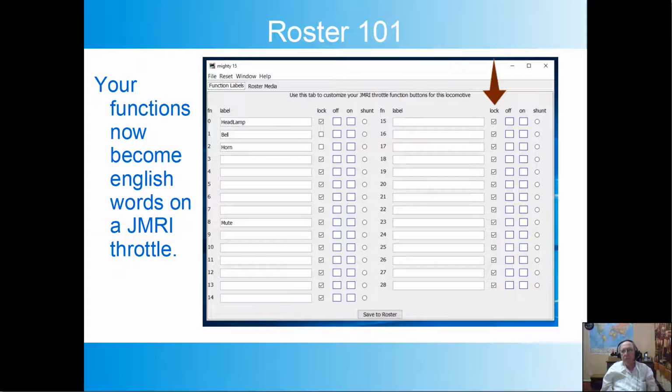Okay, once you've done that, then you go over here to the column that's labeled lock. Okay, and what this is going to do on a JMRI throttle, now that can be one that's on the computer screen, that can be one that's on a web screen somewhere around your layout, or that can be on your telephone. Okay, but if you're using a JMRI throttle, all these nice English words are going to appear instead of F1 through F20. Okay, and the buttons are going to be controlled by this lock setting.